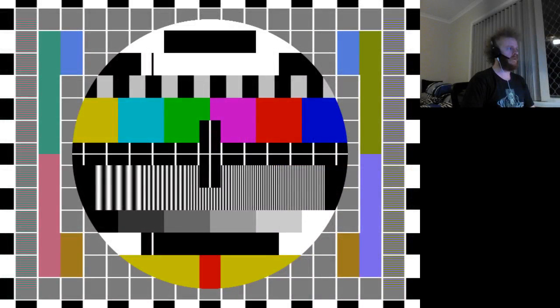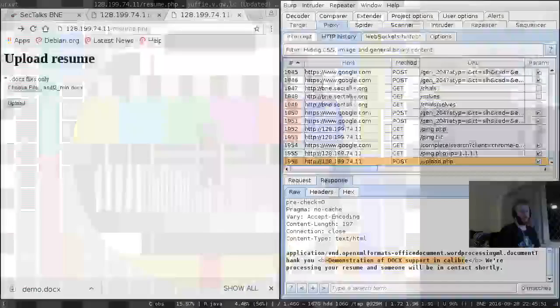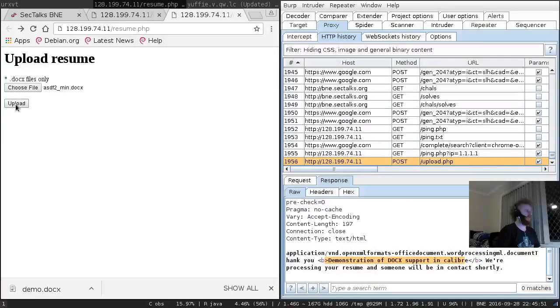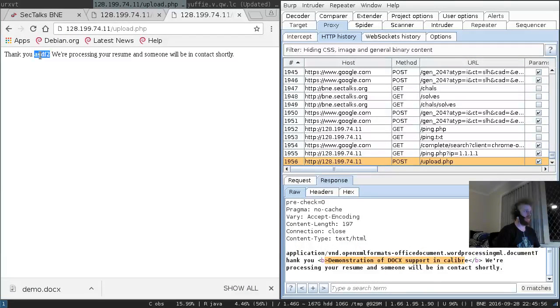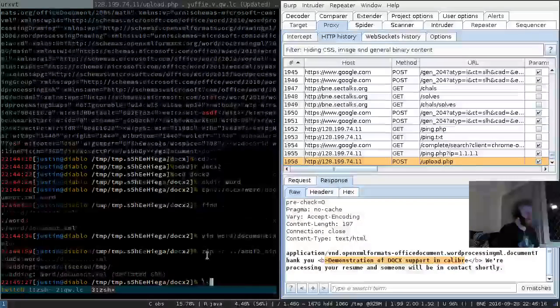So we'll browse, and I'll do my best to remember not to show you my face this time, because no one needs to see that. Let's upload asdf2min.docx. Thank you, asdf2. We're processing your resume and someone will be in contact shortly. So we've basically got a minimal document that this application will still accept as an upload without all the nonsense. And it gives us something a little bit smaller to work with, which is nice.